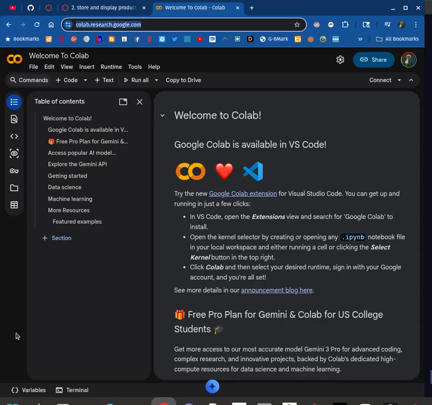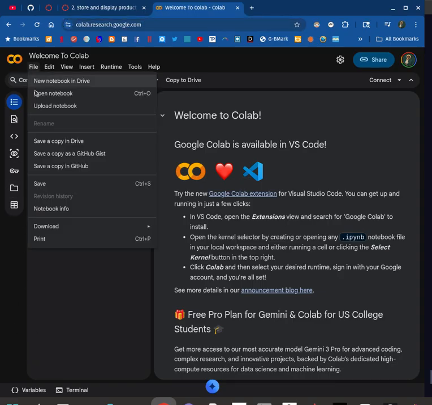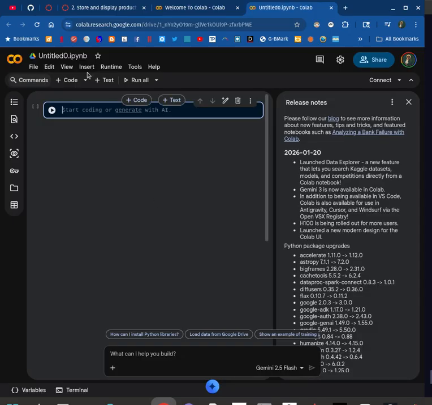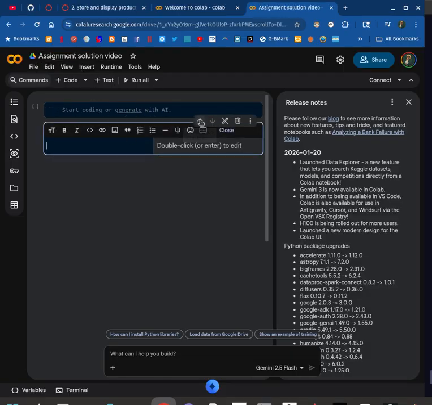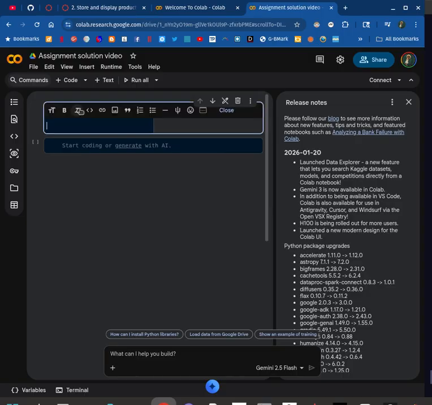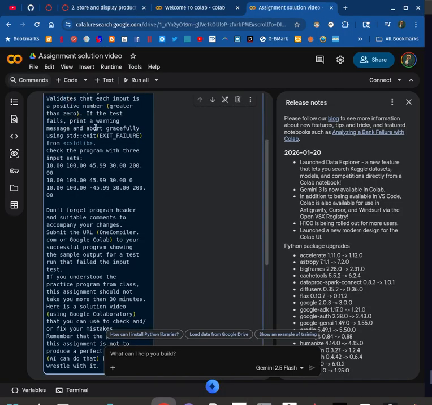So first of all, I'm going to create a new notebook. And this notebook will be automatically created in my Google Drive, so I don't have to save it at all. I'll just call it here assignment solution video. And I'm going to create a text cell, push it to the top, and simply copy the entire text that I have in here.